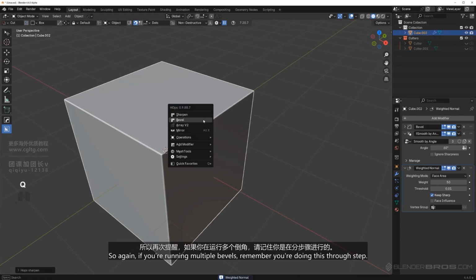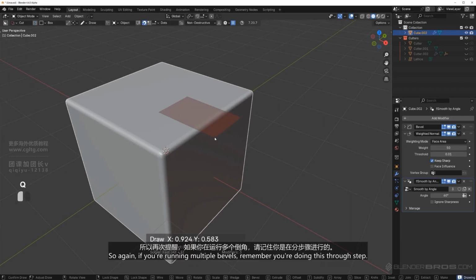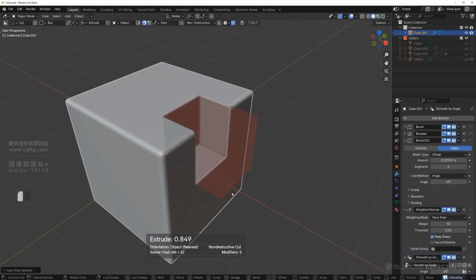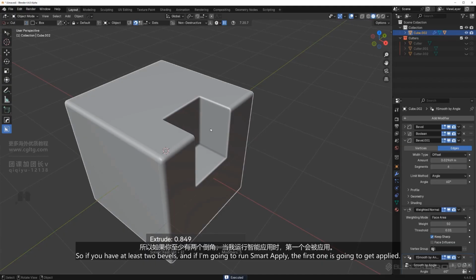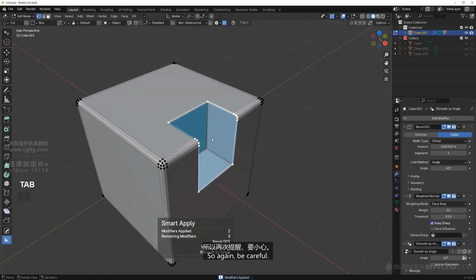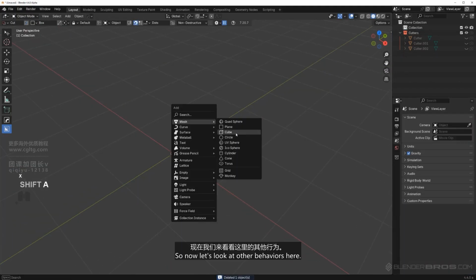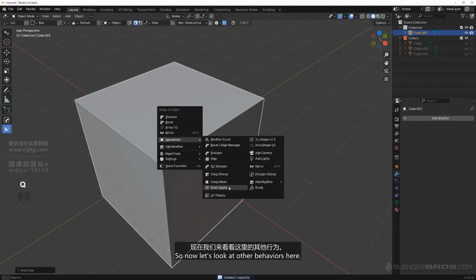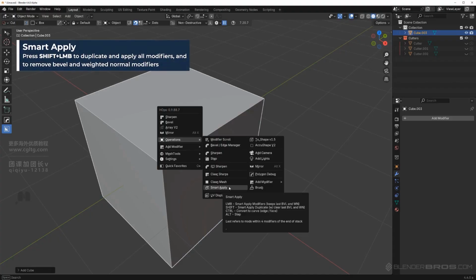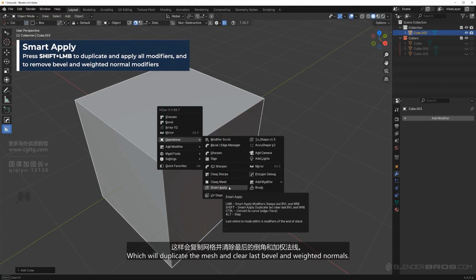So again, if you're running multiple bevels, remember, you're doing this through steps, right? So if you have at least 2 bevels, and I run Smart Apply, the first one's going to get applied. So, again, be careful. Now let's look at other behaviors here. You can hold Shift, which will duplicate the mesh and clear the last bevel and weighted normals.